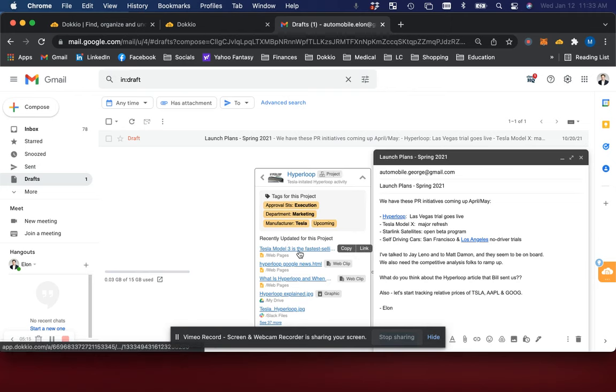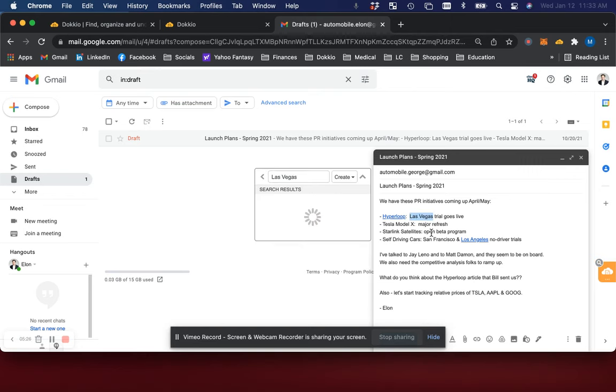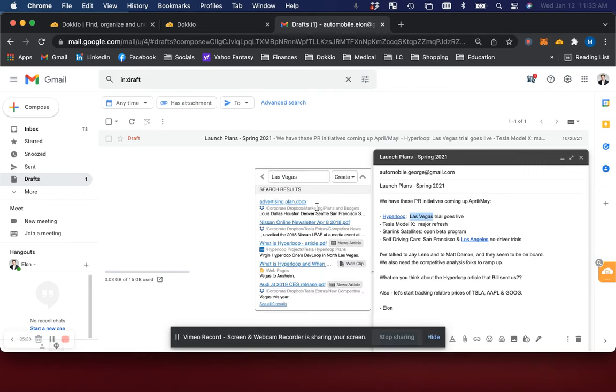And here are the files that relate to Hyperloop. Here's some tags that have been tagged for Hyperloop. And here's a little more information about the project itself. Now, another interesting feature of Sidebar is I can actually search. So if I highlight something like Las Vegas, well, Dokkio is going to look through your files and find the files that mention Las Vegas. And straight from here, I could even create a new project called Las Vegas, and it will create in Dokkio and immediately start tagging files to that project.